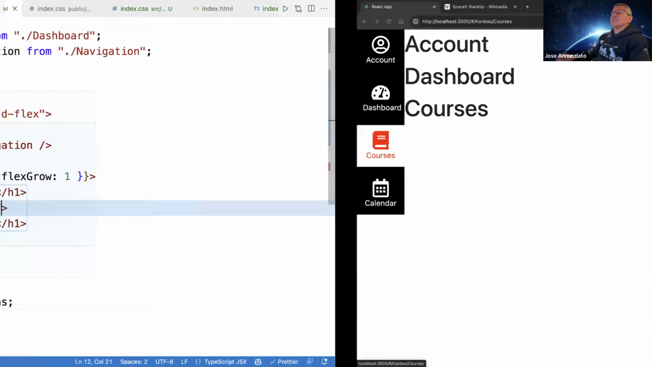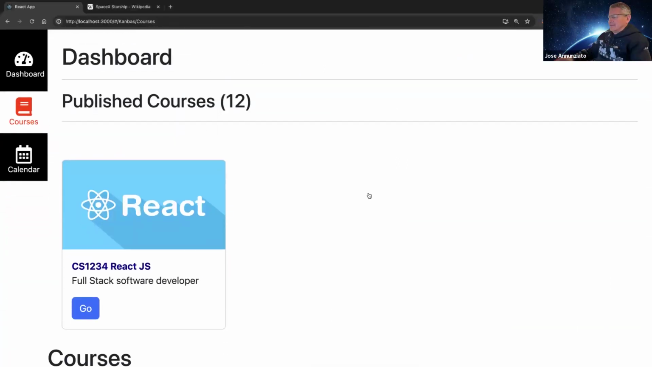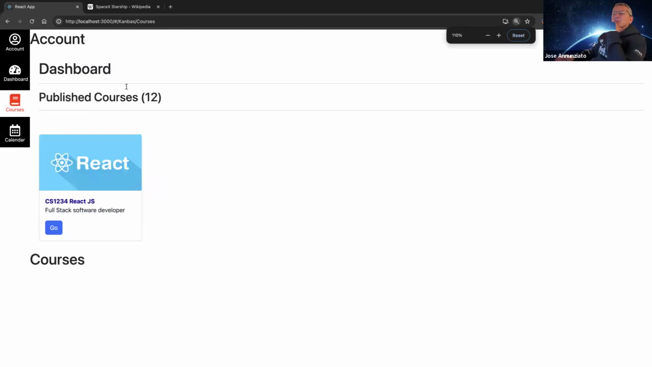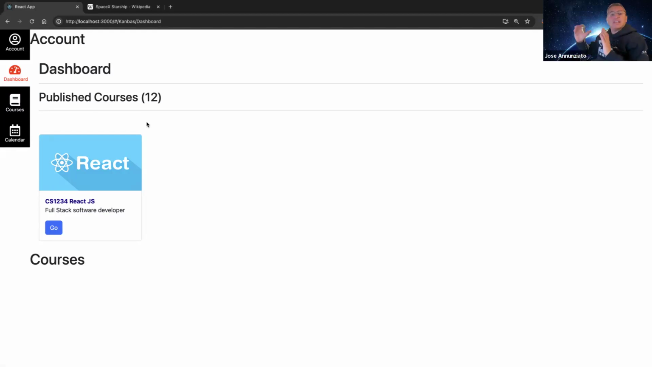Let's see what it looks like. Okay, so that's what it looked like. Obviously, we don't want to show the account and the courses right now. We want to show the dashboard. So if we click on the dashboard, we'd like to see the dashboard, right? If we see account, we will see account, right? So this on the right-hand side would need to be a navigation, right?